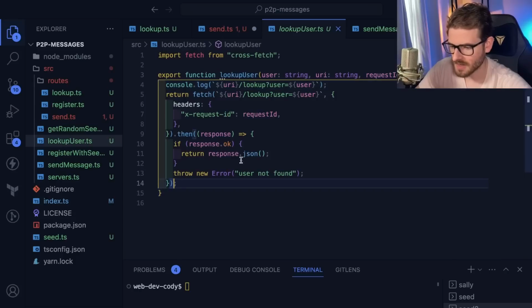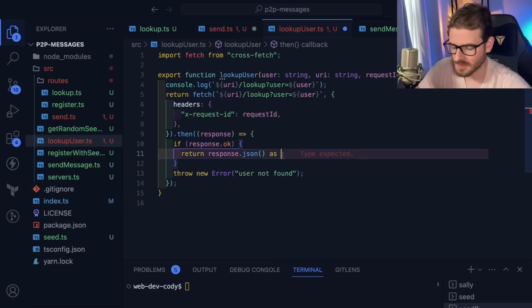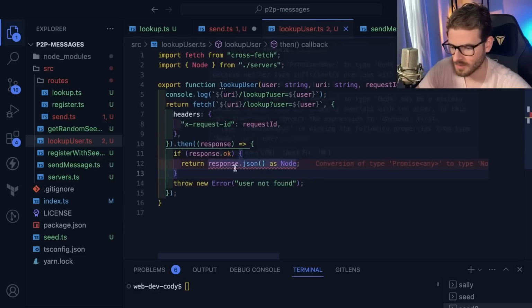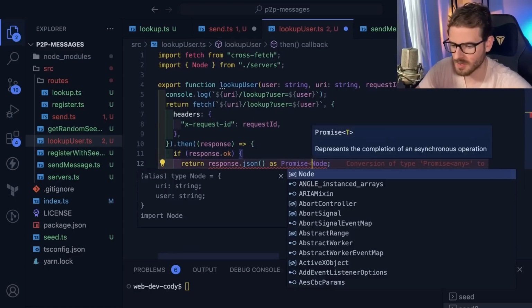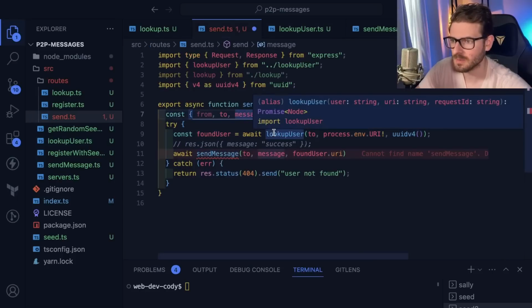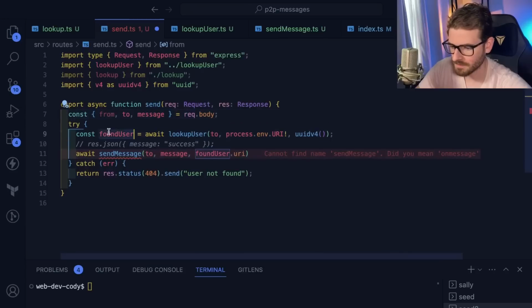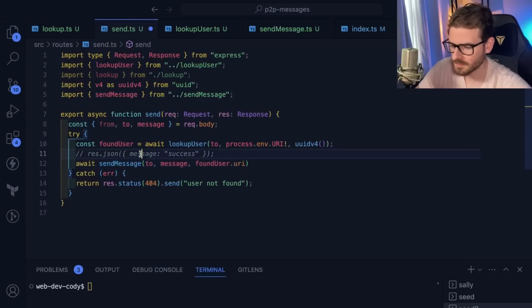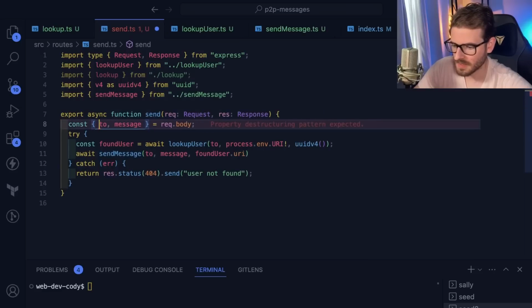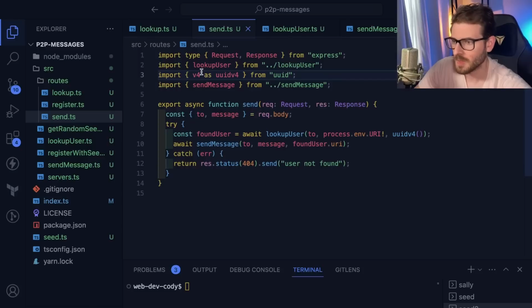There's no typing here, so I might say as node. I might have to actually say promise dot of node. Let's see. I just want to add some typing here. Like I should be able to see promise a node. Yep. Okay. So found user dot URI, and we're going to send that message over. And hopefully that all works. Technically, we don't even need a from. Let's just get rid of that for right now.